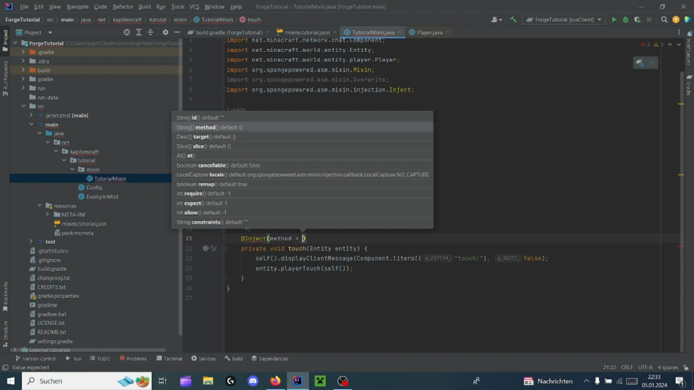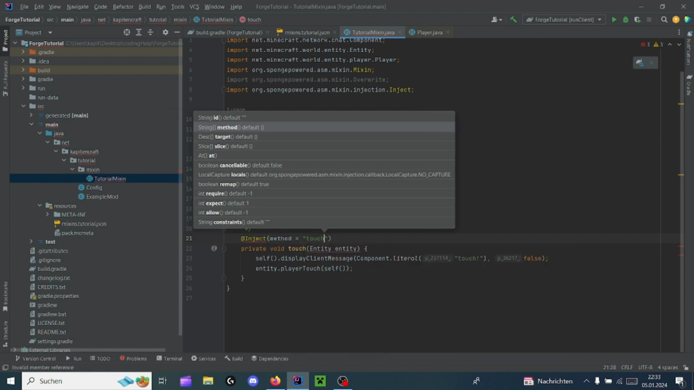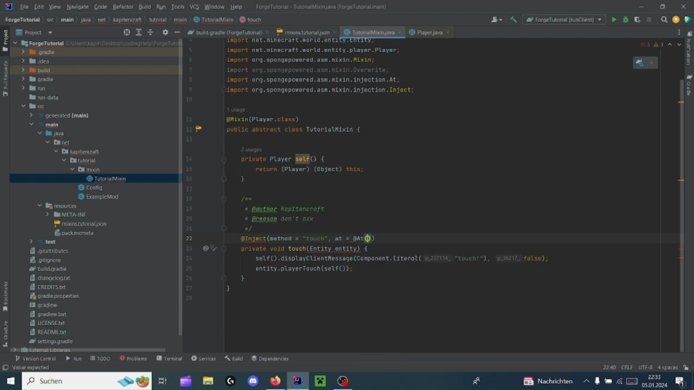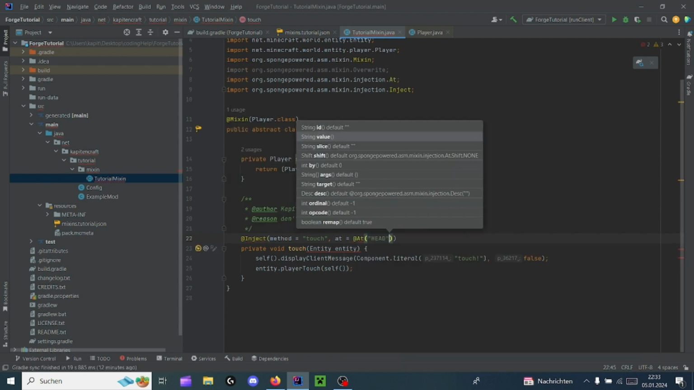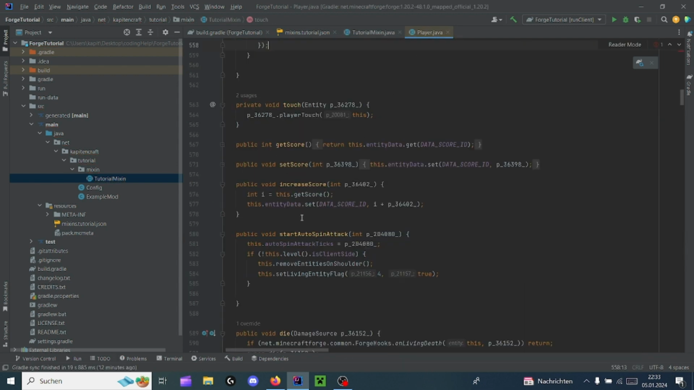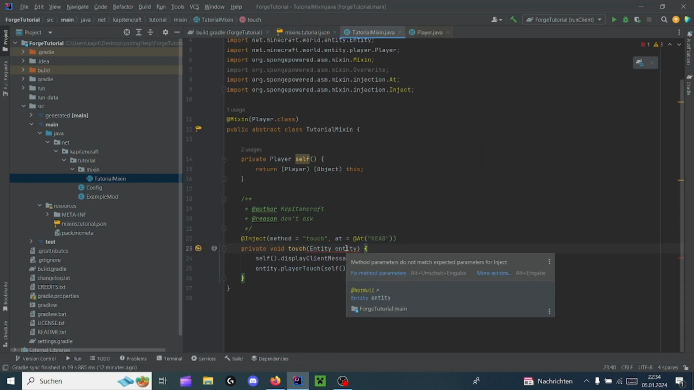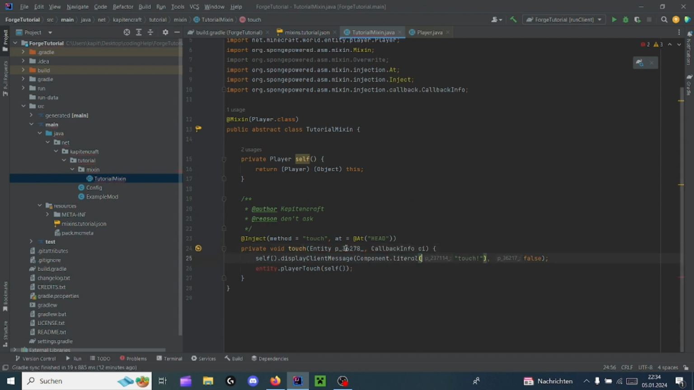You have to specify the method, in this case touch, and then add the position where it has to be. In this case, we're going to take add head, because you're just going to add it right between here and here, in between there. Next, this thing is going to be set because it needs more parameters.